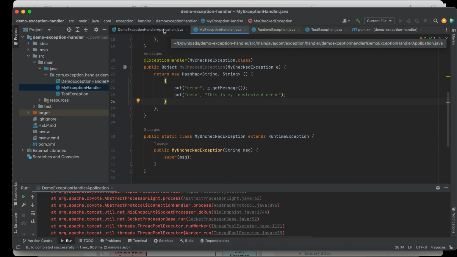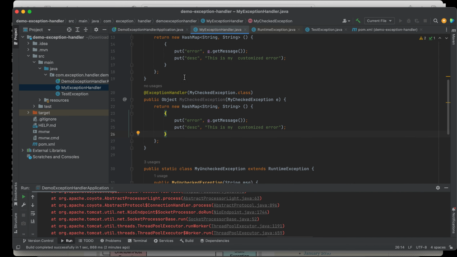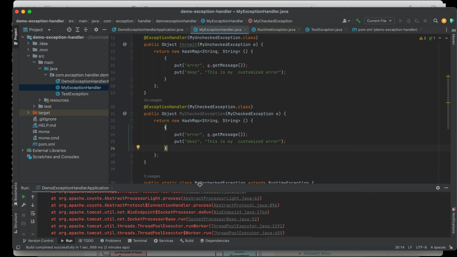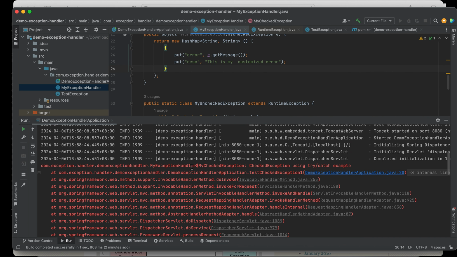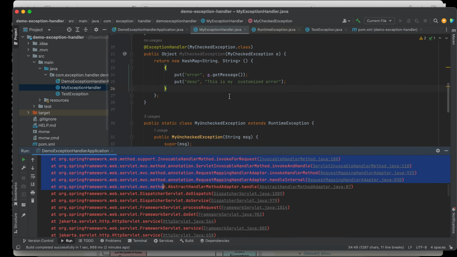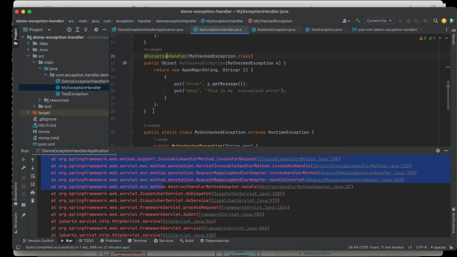Okay, so again, to resolve this error, because we did not handle it, we just threw our exception without handling it. That's why we have to create this exception handler provided by Spring. So when we throw this type of exception, we intercept it and return this error. Okay, let's run it again.